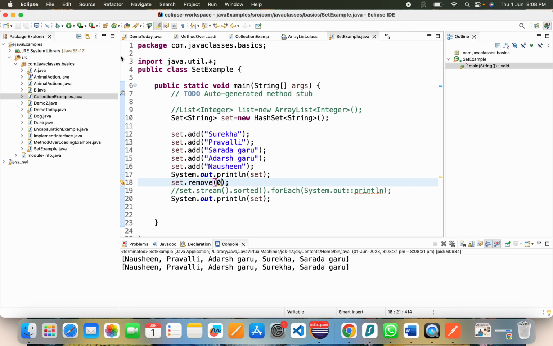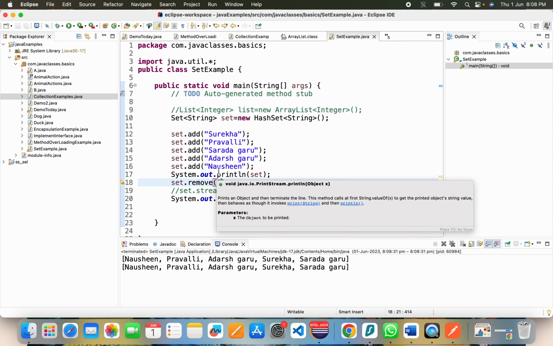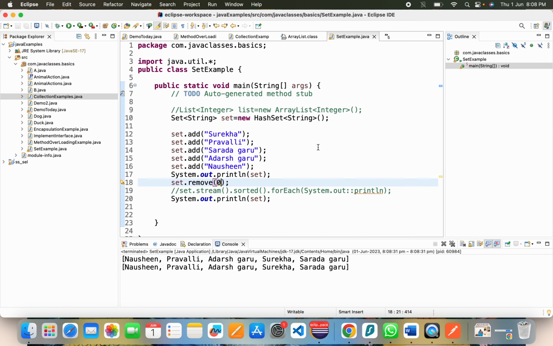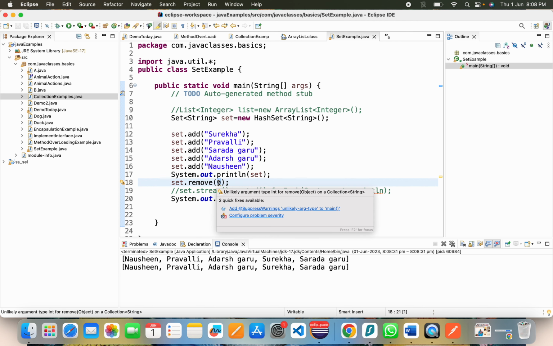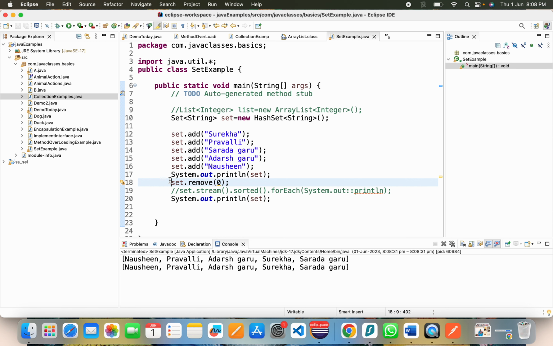In a list you will have an index, so based on the index you can remove the value. Now I have given just 0, so it is not deleting anything. It is just giving me the same set. There is a warning, an unlikely argument. You are expecting a string here, but you are giving an integer. Integer, okay. So in set, it does not follow insertion order and it does not allow duplicates.